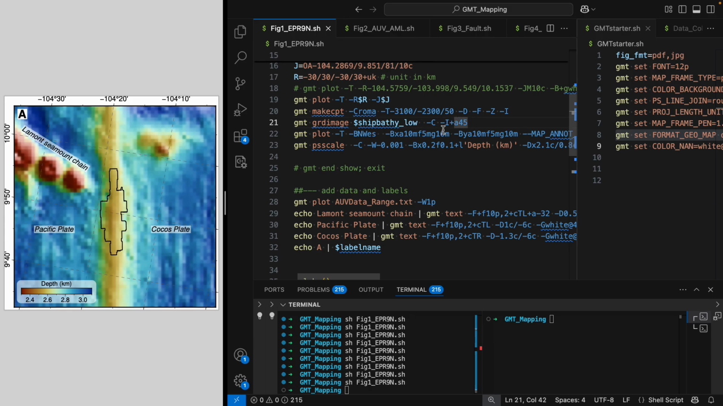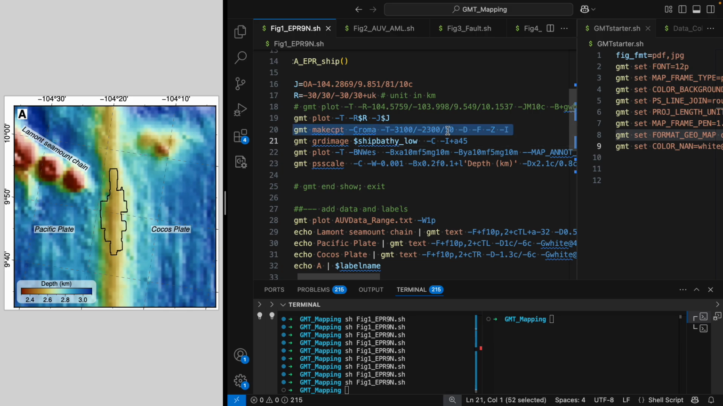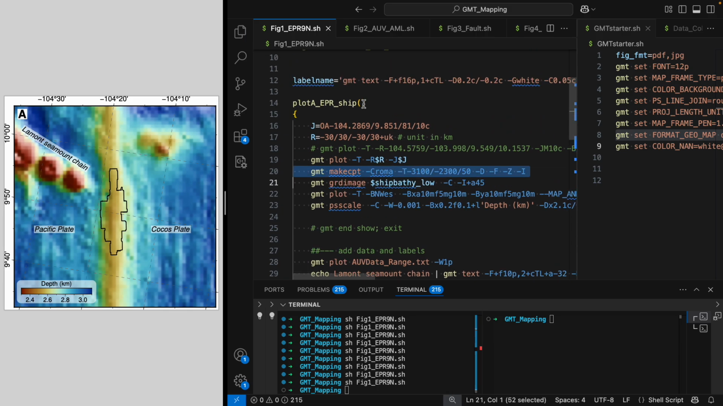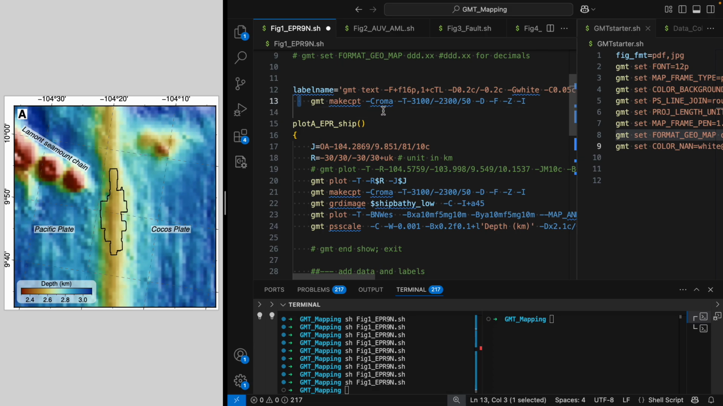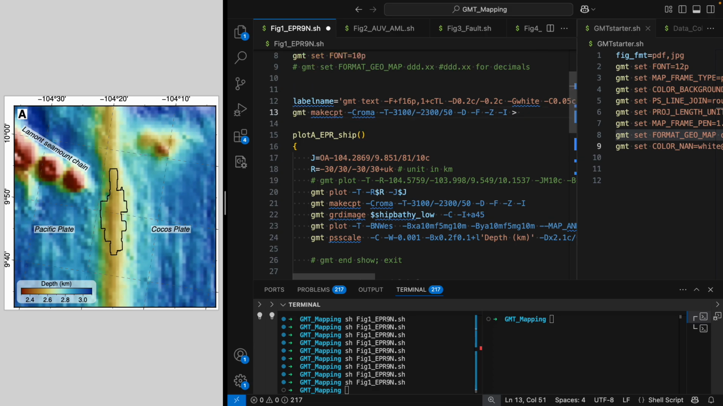So -C is where I apply the CPT here. Another way is to create a CPT file, for example CPT.cpt, and then you don't need to recompute the CPT. You can use it in the next figure. You don't need to do the same every time, and if you change it, it's homogeneous, global for everywhere.